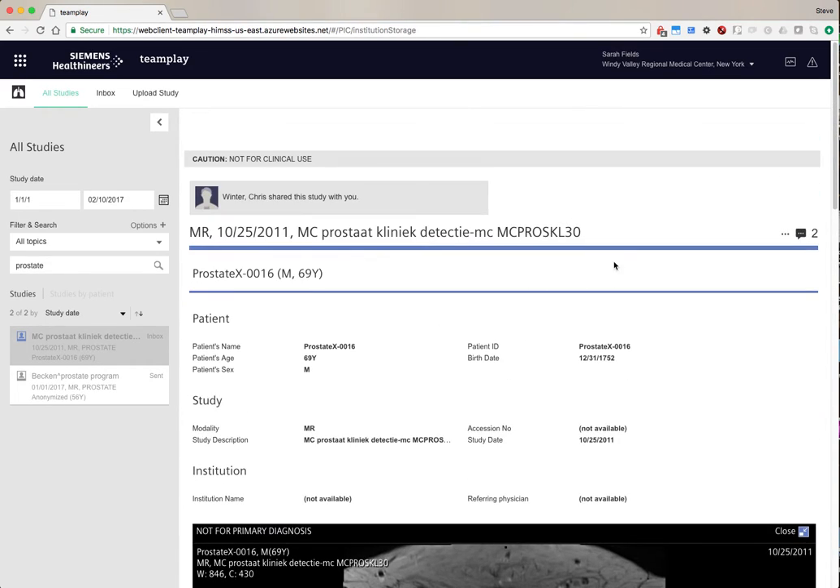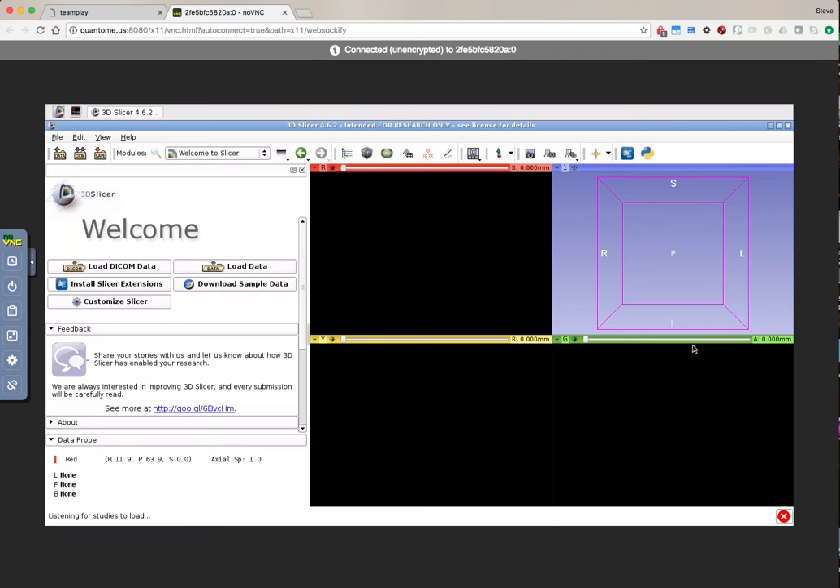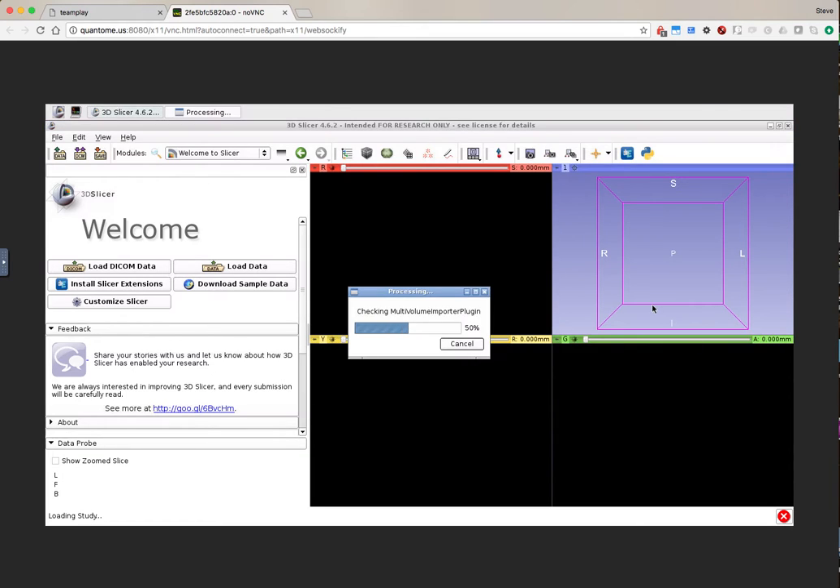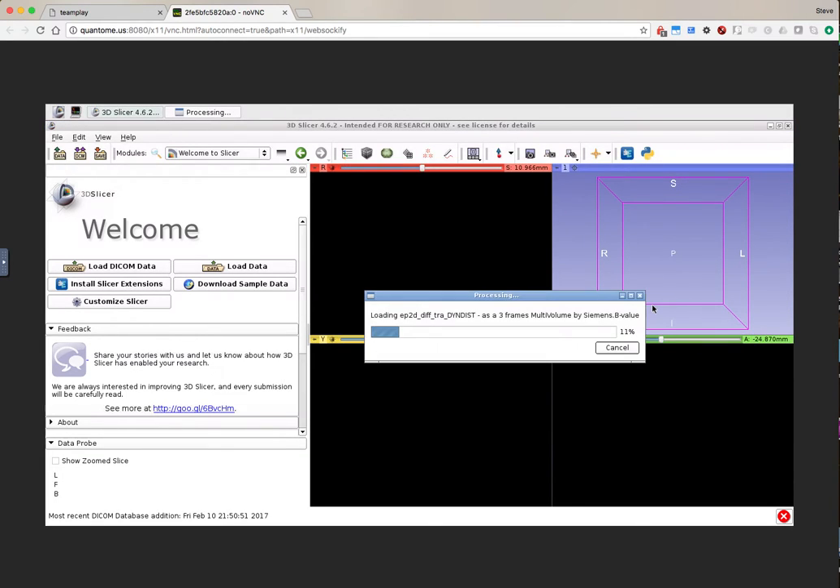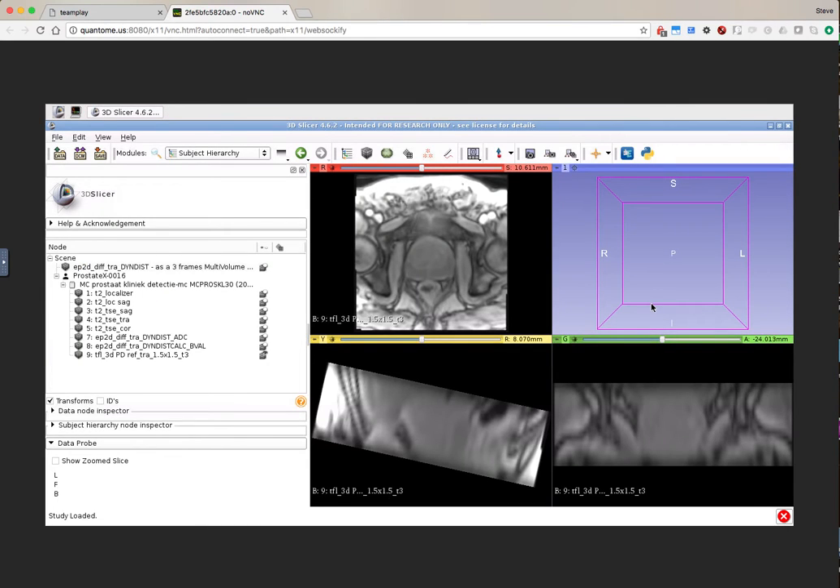So what we've done is we've integrated an option here inside the image sharing to open the data set in 3D Slicer directly. So when I click on this, we switch over to a cloud instance of 3D Slicer, which is now listening for that request that just came over and told it to load that very same data set we were just looking at inside TeamPlay.